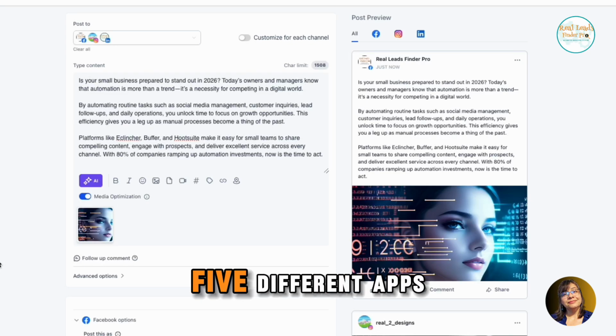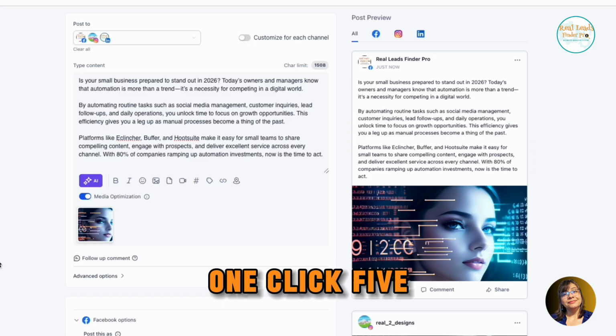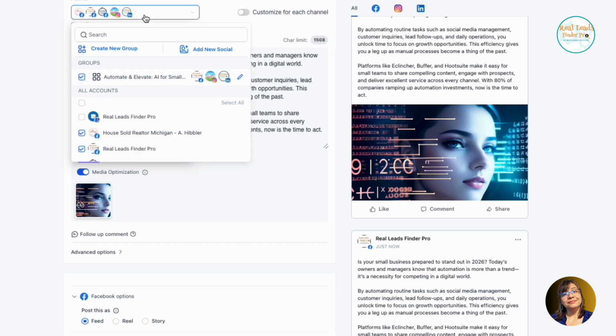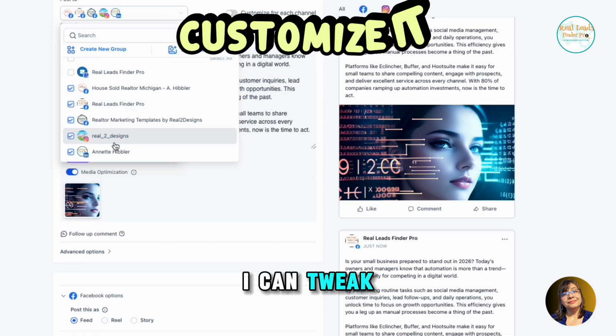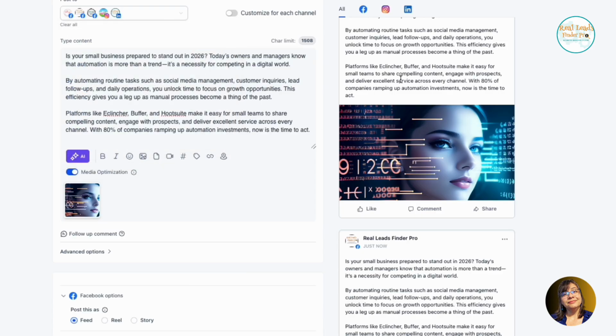Stop logging into 5 different apps to post the same photo. One click, 5 platforms. Watch this. I select all my accounts here. I can tweak the caption for each platform right here without ever leaving the screen.